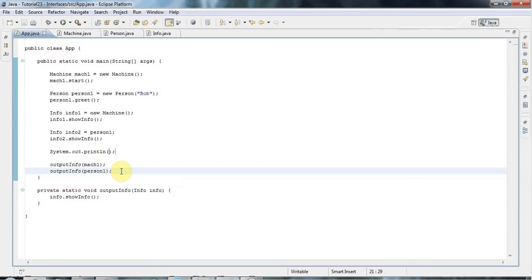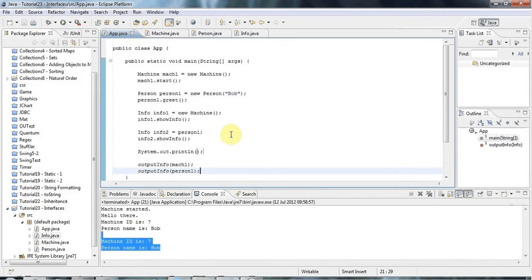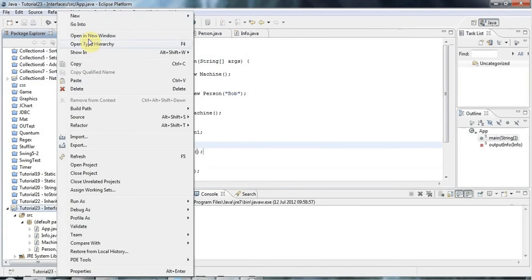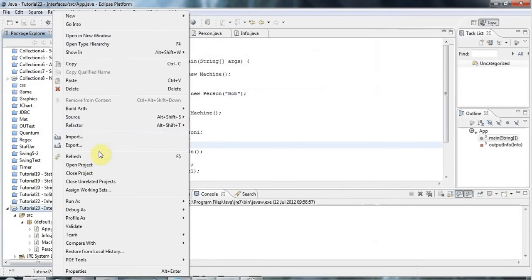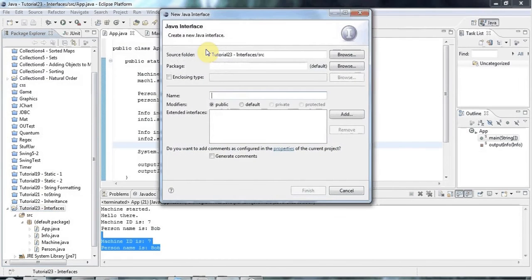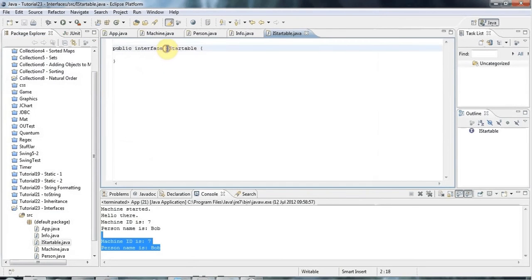And another possible use is that some people actually design whole programs by using interfaces. You could start off designing a program by thinking, okay, what classes do I need? Let's say I'm going to have objects that all have methods like start and stop. I could create a new interface, and call this, I don't know, Startable, for example. The I just stands for interface, which you could use if you want to make it clear that it is an interface.